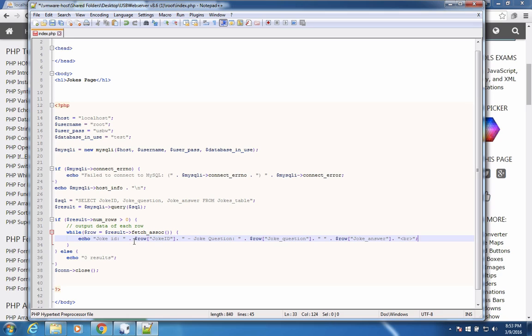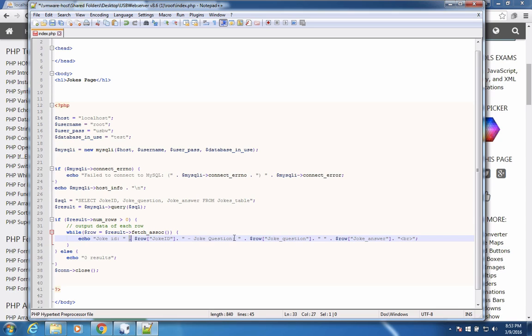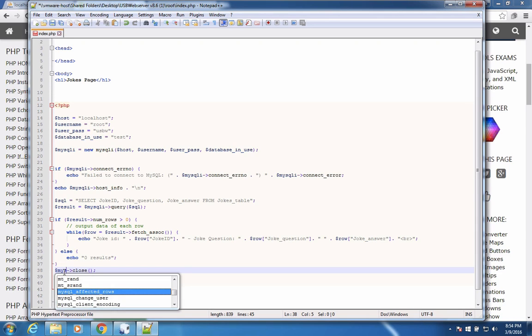Also notice these periods. In PHP, if you want to concatenate text together, in other words glue it together, you use a period. In JavaScript, you use plus signs. Other languages might use an ampersand, but in PHP you put in a period, then you can put another string, followed by a period and another variable. So this should produce a whole string of letters. The while loop ends, and if we don't get any results, it says zero results. The last thing is the connection name is not, in our example, called con, it's called MySQL.